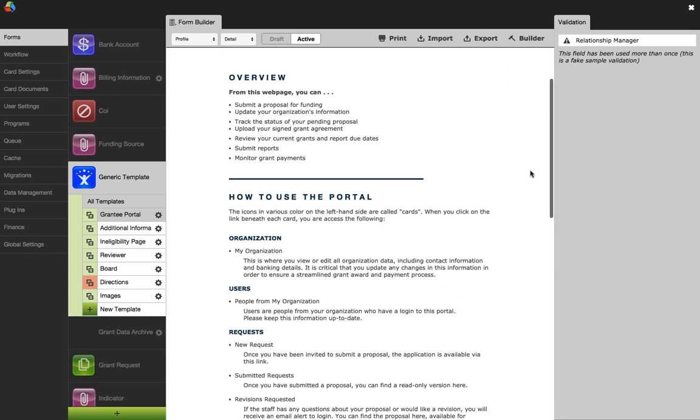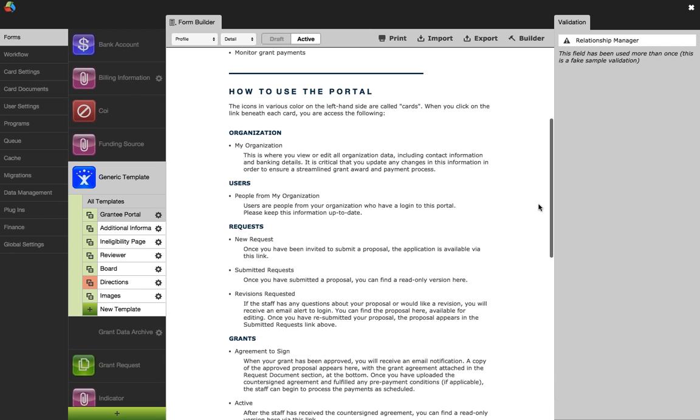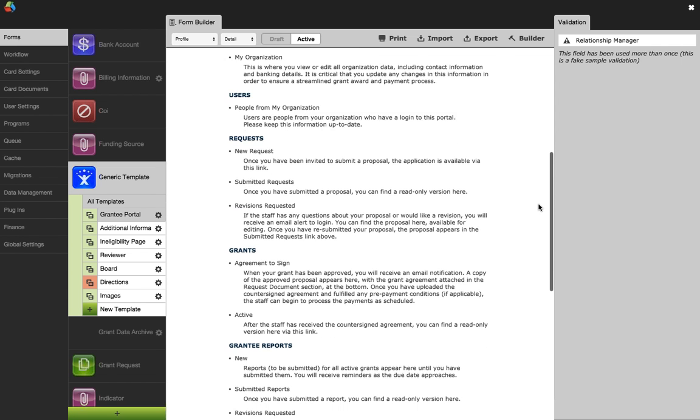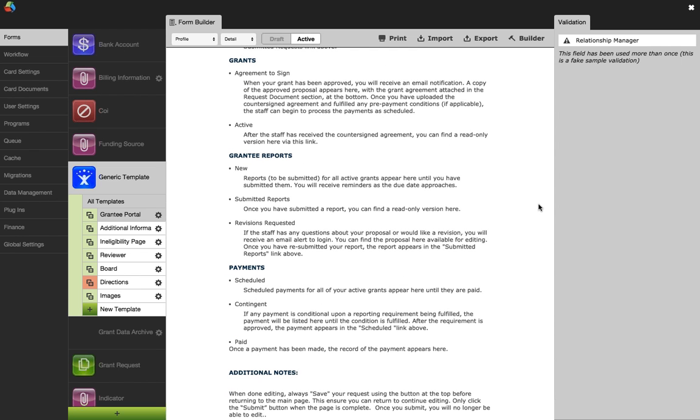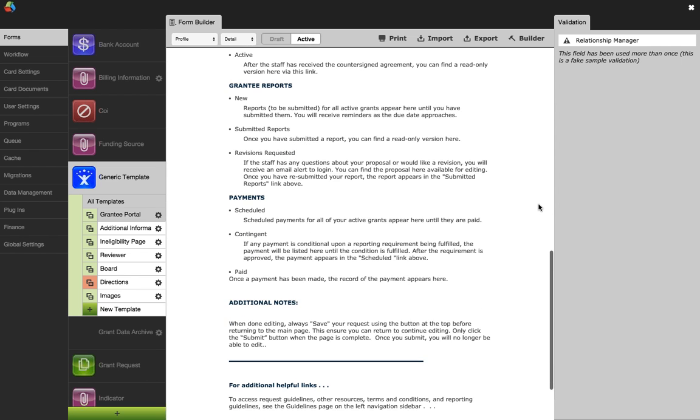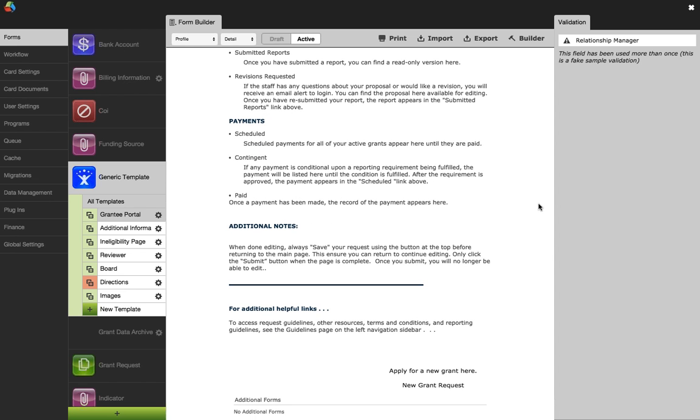Notice that you can format and brand text however you'd like here. You can also introduce them to the cards they will be interacting with, and you can describe the cards that they will see on the left side of the screen and what each card represents. So let's take a look into the builder mode.